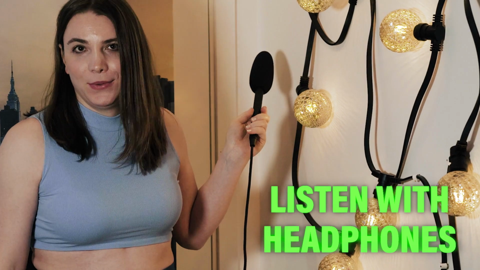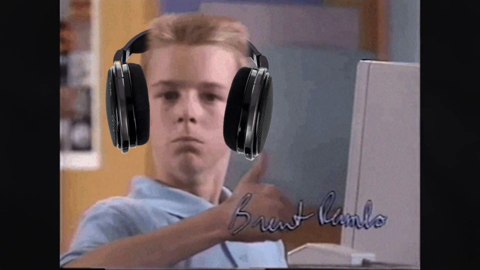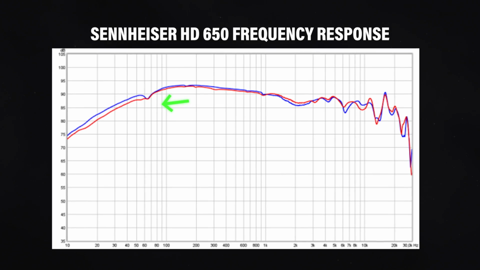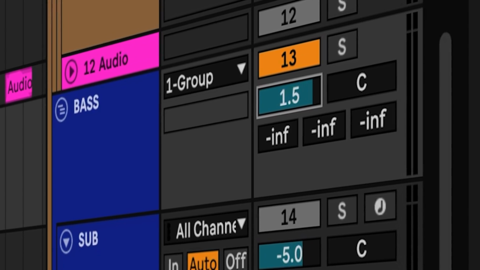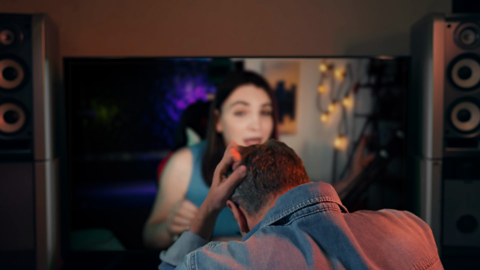Let's make an experiment. Listen to this. This is the effect of the room modes on your sub. But maybe you're a headphone user, you don't care. Well done, you are not immune. This is Sennheiser HD650's frequency response. Do you see that dip? Many headphones have sub roll-off. And to compensate that, you most likely boost your bass 3 to 6 dB in your mixes. And because of that, too loud sub basses is one of the big giveaways of amateur tracks. But don't panic, I have a whole video about how you can balance your sub bass and bass.